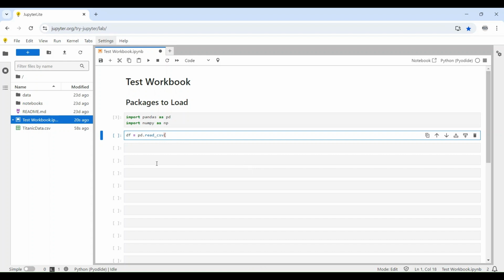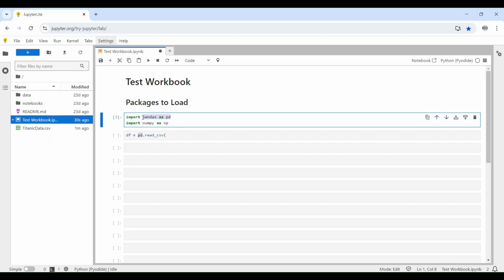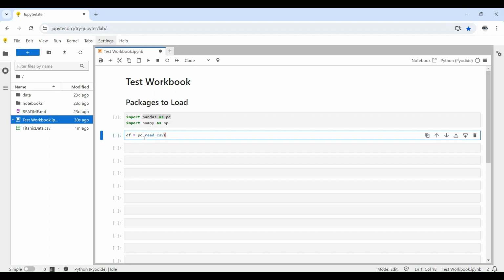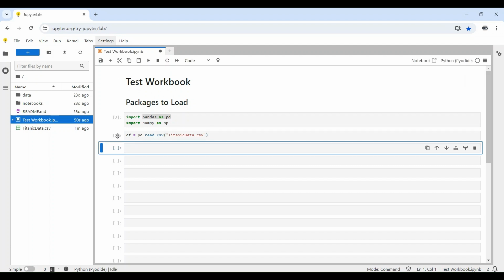pd.read_csv. The read_csv function is part of the pandas package, pd, and that's what we loaded up here. So pd.read_csv, and then in quotes, type exactly the name of the file that's over in the left-hand pane. Be careful because it is case specific, so you need to type it exactly how it shows over here, and also include the .csv on the end. After you've typed that and you click execute, you should see a number next to that code block.